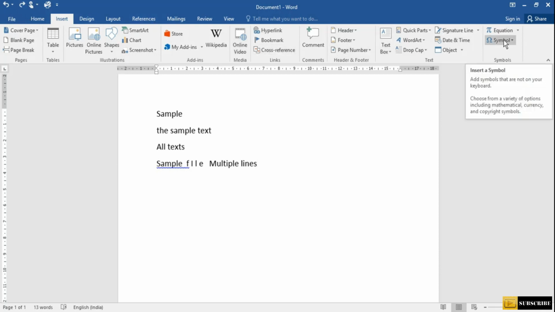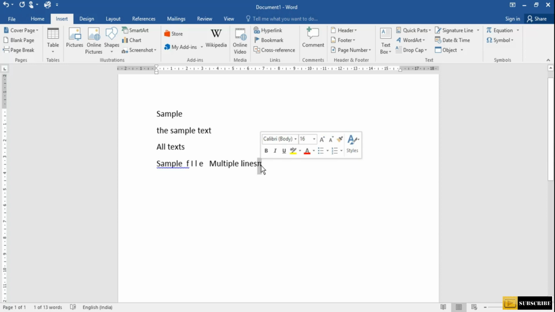Now at the last you will find it. Here is your Symbol command. Now choose a symbol, whatever you want to appear on your document, and click on it. See, here is your symbol appeared.